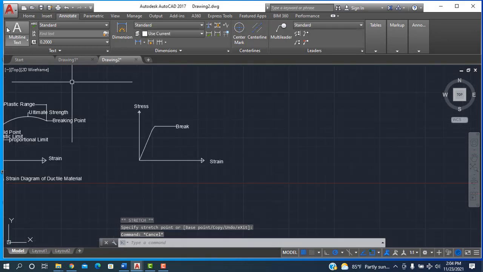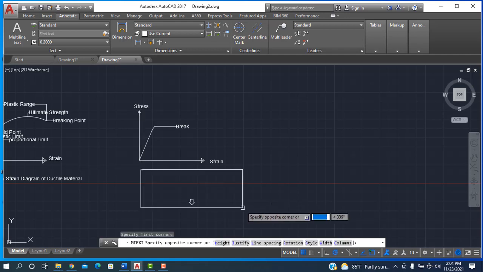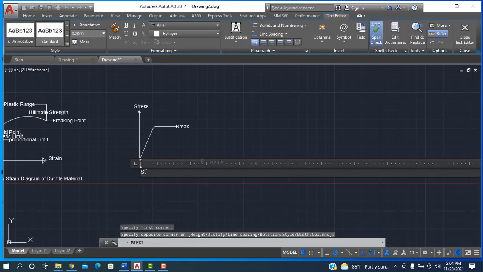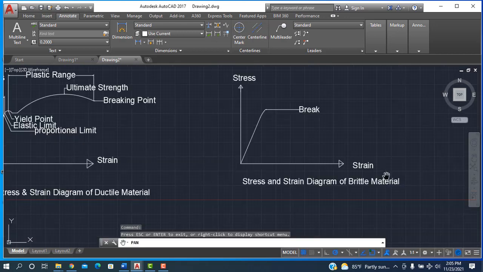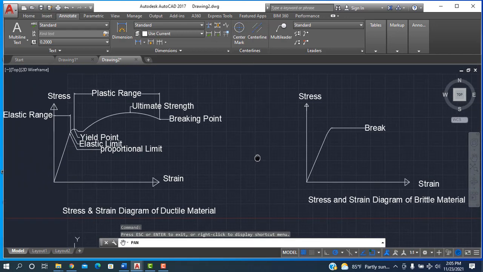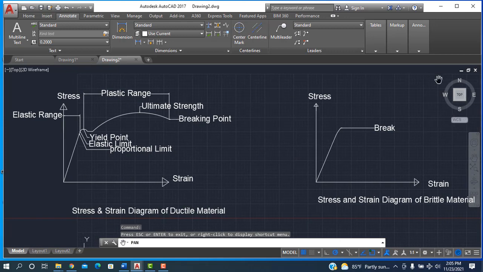Then I'm going to the multi-text again and click here and drag it. The stress and strain diagram of brittle material. Okay, done. Then click and it will be 1. Okay, I think everybody got it how to draw the stress strain diagram of a ductile materials and also the stress strain diagram of a brittle materials.